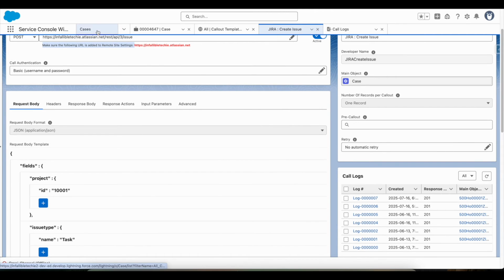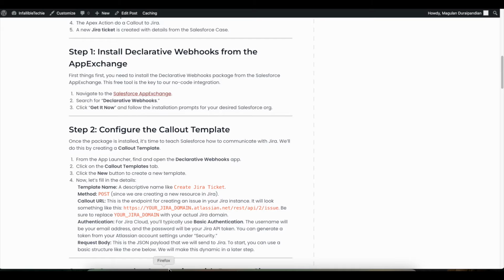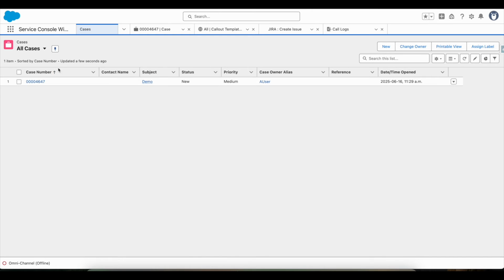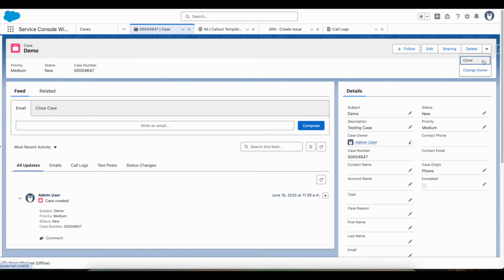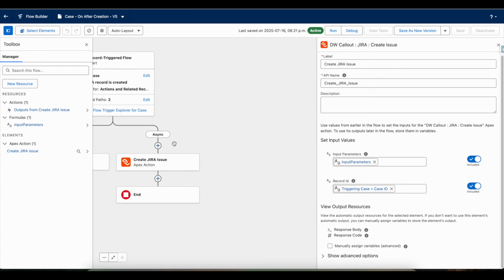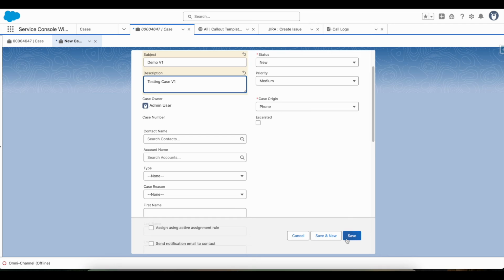Okay, let's test it. As of now, if I go to my JIRA, I don't have any open tickets. I'm going to clone this case so that it will create a case record. So I'm going to say demo version 1, testing version 1. If I click save here, it will invoke this record triggered flow, and then it will invoke this Apex class, which will do the callout to create a JIRA ticket. Let's test that. So I'm going to save it.